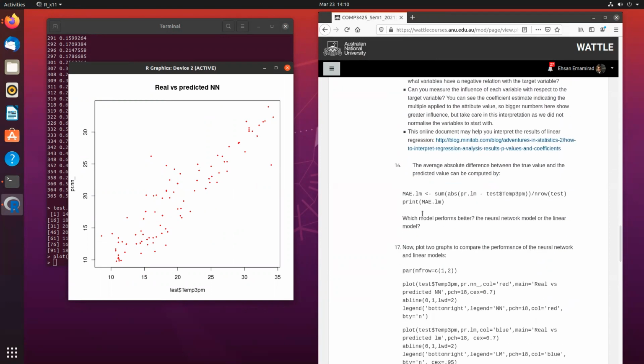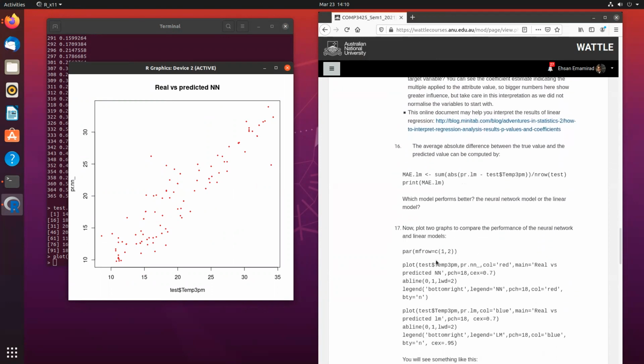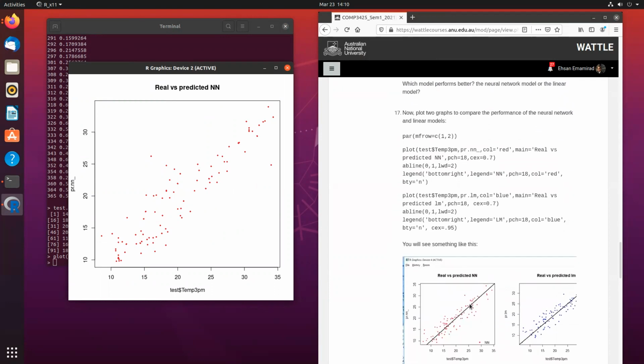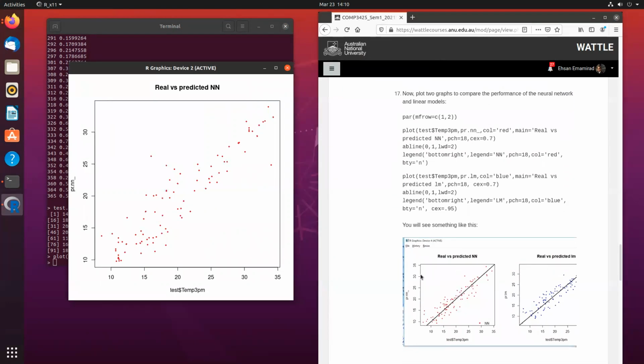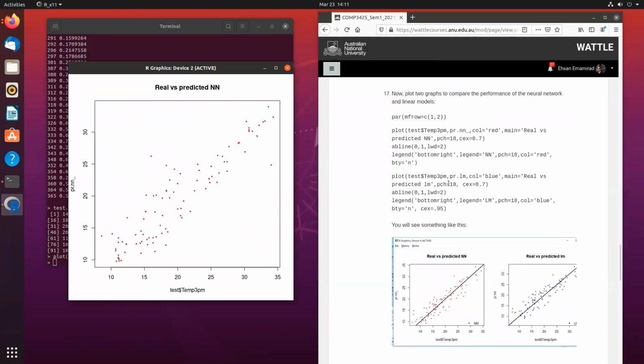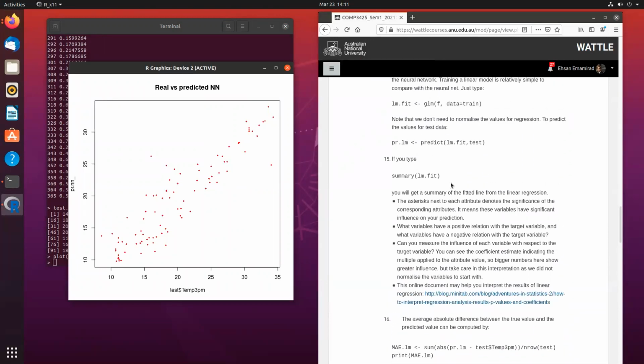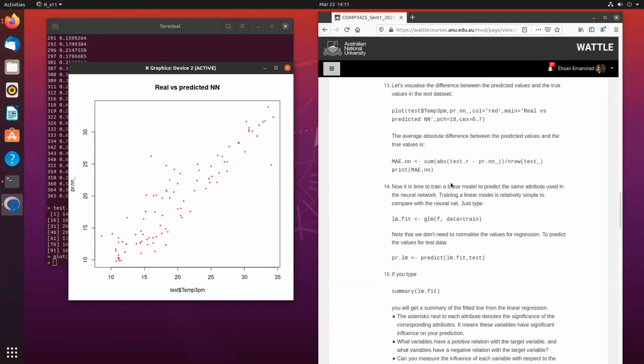There are other exercises, like I said, to do exactly that. And in the end, you're going to get something like this to be able to see which one has better performance. Now, like I said, I'm not going to go through this. It's fairly straightforward. I just wanted to show you how to build a neural network model using R.